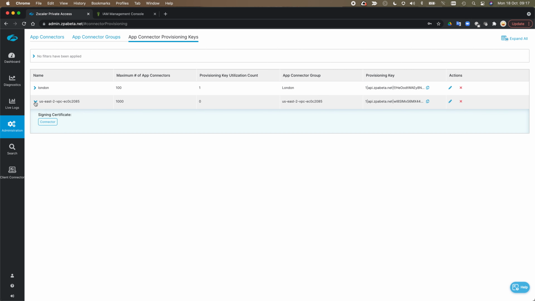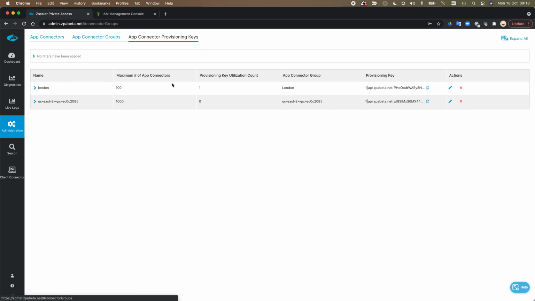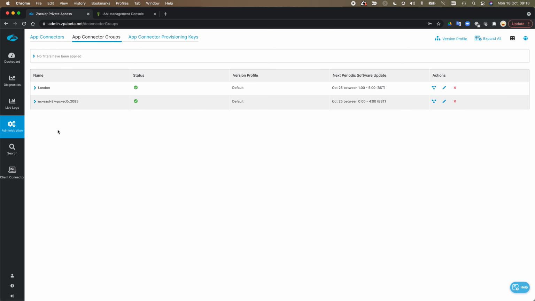So my provisioning key and my app connector groups are going to match the region and the VPC ID for where it's going to be deployed. So I could use this in multiple regions to give me multiple connector groups and create provisioning keys with the appropriate names and use this programmatically.